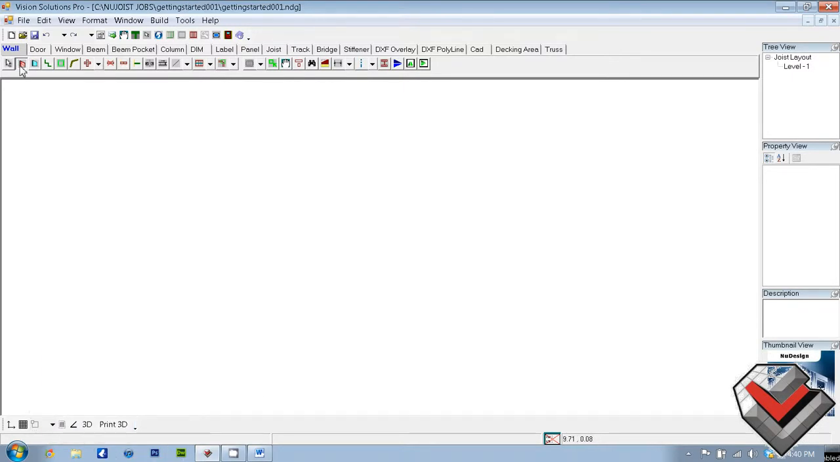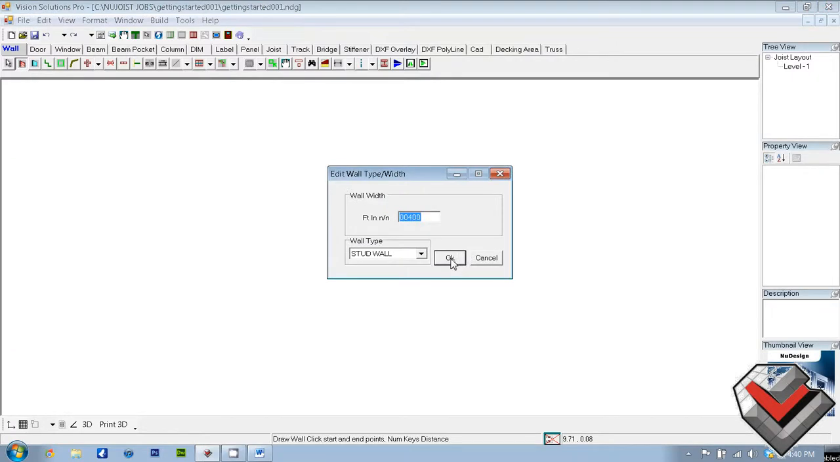Alright, so let's get started building our project. Here we will create a perimeter of walls using the exterior wall button. It's just going to be under the wall tab. The red button is exterior, blue is interior. So like I said, we're going to use the exterior walls. A width of 4 inches is fine, and stud wall type is fine as well.